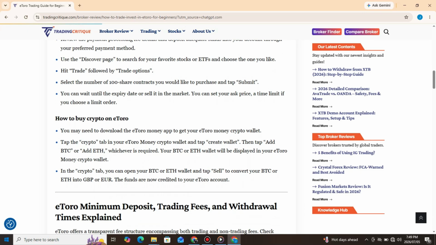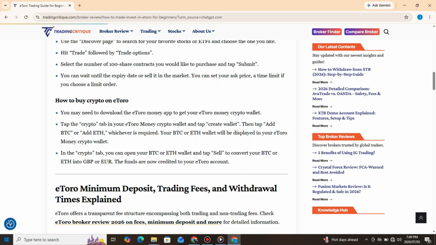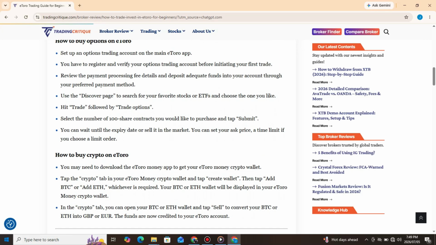How to buy crypto on eToro. Download the eToro Money app if you want to use the eToro crypto wallet. Open the Crypto tab and create your crypto wallet. Choose the cryptocurrency you want, such as BTC or ETH, and create the wallet. You can also open your crypto wallet later and use the sell option to convert your crypto into your local supported currency. And that's it, you've successfully learned how to trade on eToro.